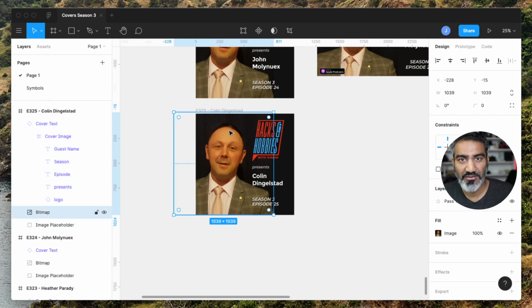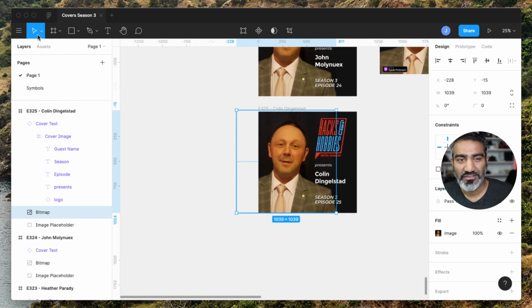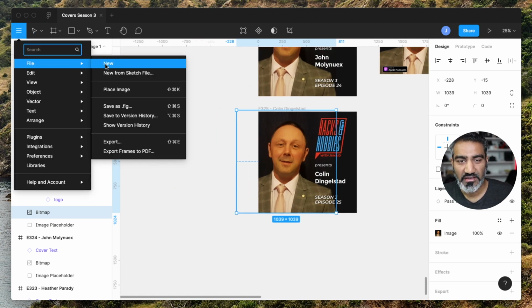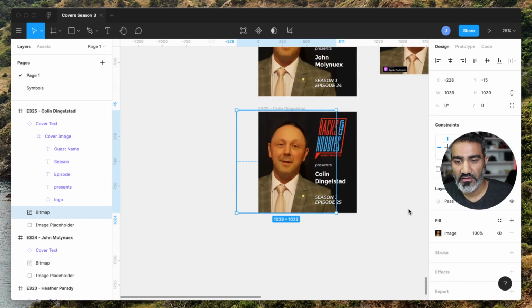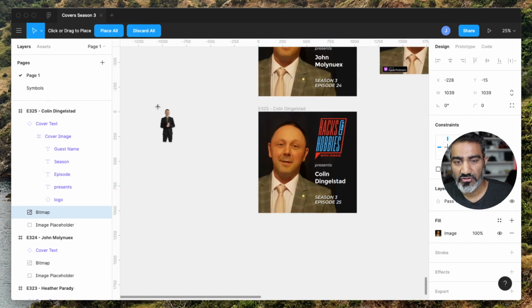But what's missing? We're missing the actual image. So let's go ahead and bring in, place the image. Here we go. We have Colin's image saved here from before. So I'm going to grab that. I'm going to drop it on the canvas.